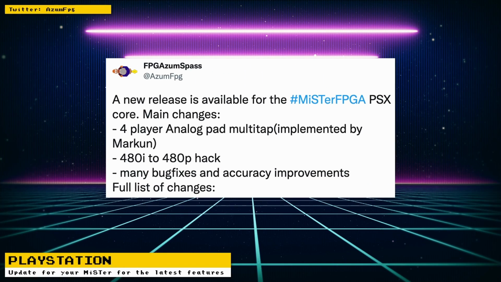The past few weeks' PlayStation updates are now official. The notable new features are 4-player analog multi-tap has been implemented by Markin, and the 480i to 480p hack was implemented. Along with those new features, there were a lot of bug fixes getting more games working. Full details on the bug fixes are on the MiSTer FPGA forums and Twitter.